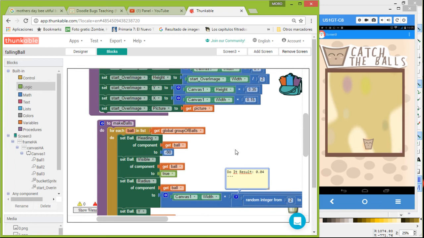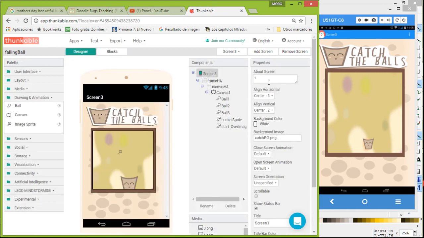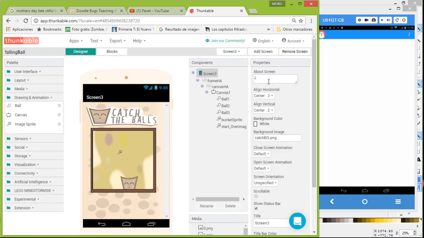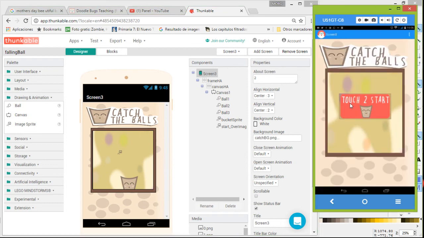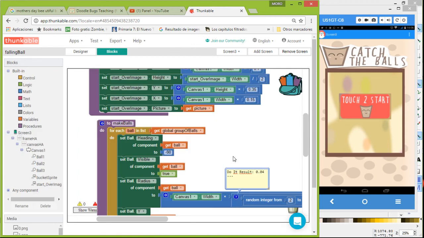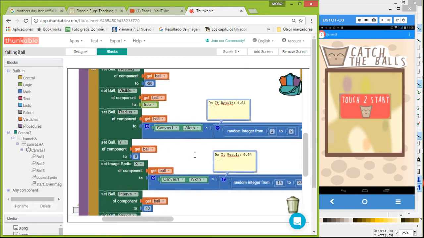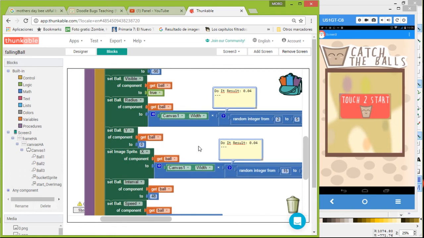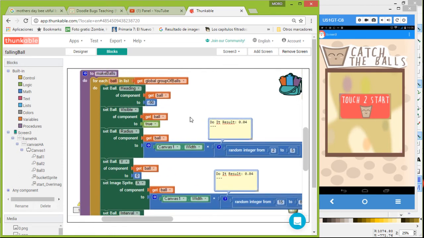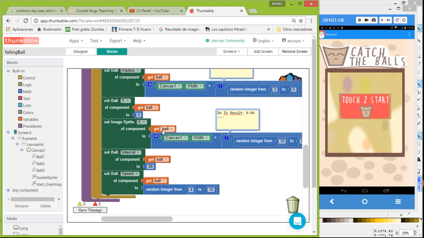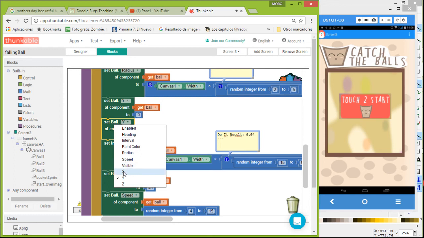Now, what else do we need to modify? You just need to refresh everything. We touch, and then we just see the errors. Okay, we have something about property. Was expecting something extra. Ah, yeah, I know what the mistake is. In this case, you don't have set image sprite. You have to have set ball. Okay, X. So we're going to duplicate this one, and we're going to change this to X.